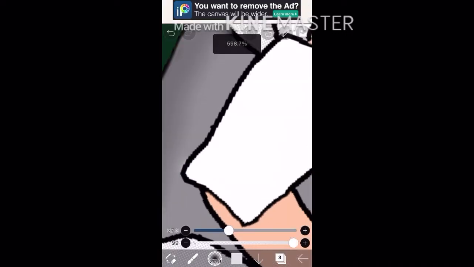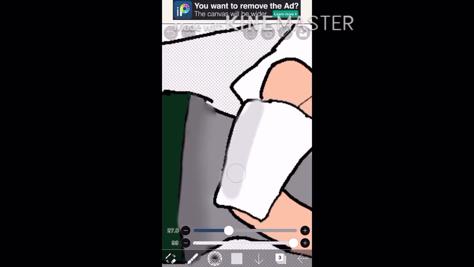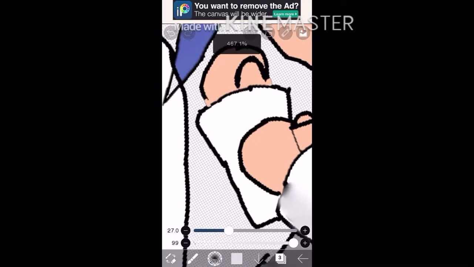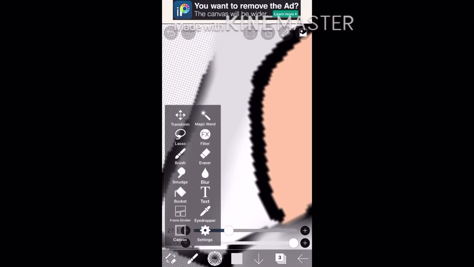So yeah. For white shading, I would use the lightest gray you have, and then I just blur it with the blur tool, if that makes sense. That makes sense. So yeah.